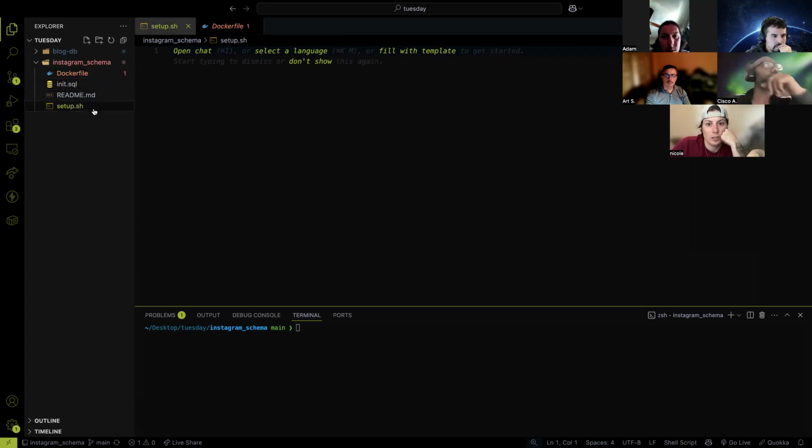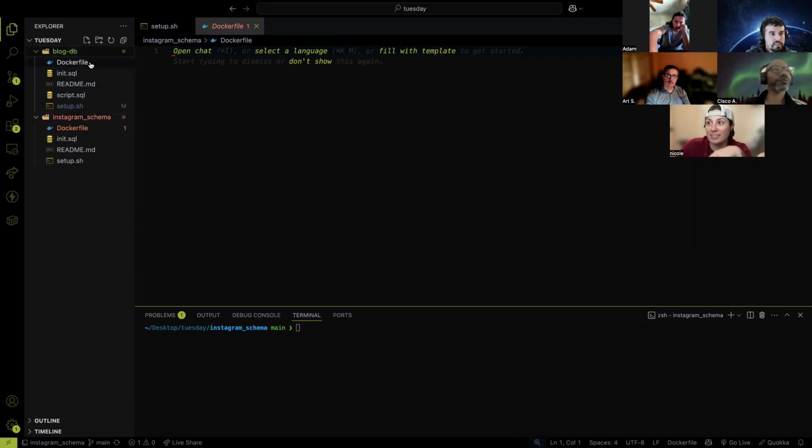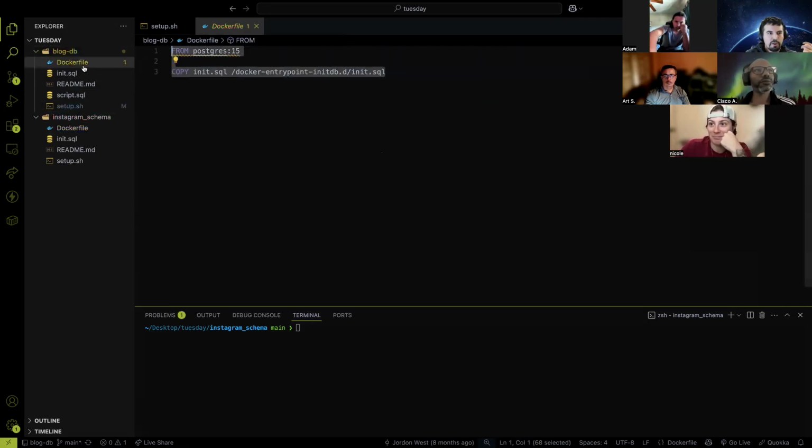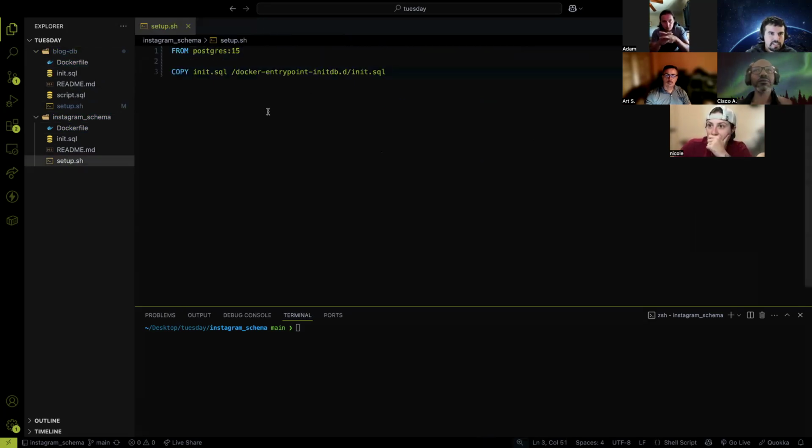Yep. I would start with just setting up the Docker file and the setup shell script. Okay. So Docker file first. Cool. I don't have anything. Where do I get it? Because I don't remember it. From the last one, the blog. BlogDB? Can I pull that? Ah, this looks perfect. Yes. Done. Now what?